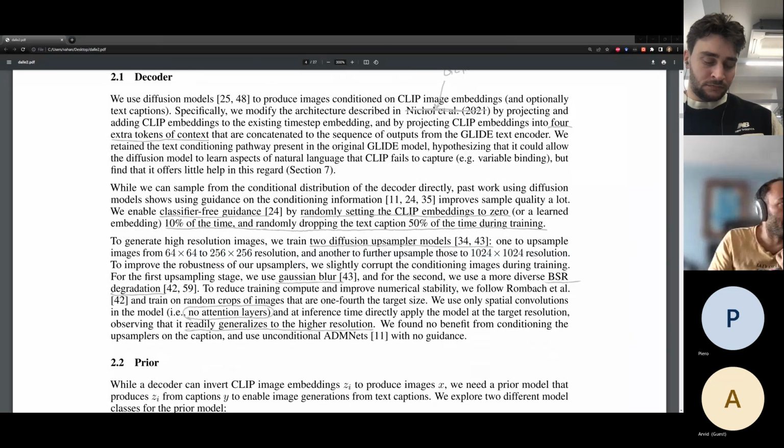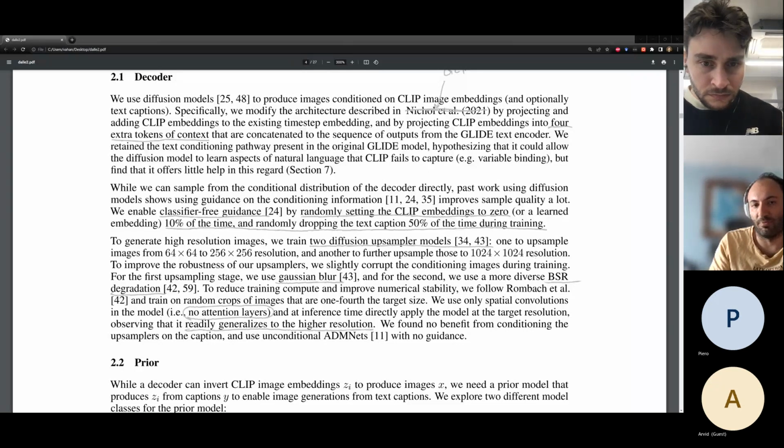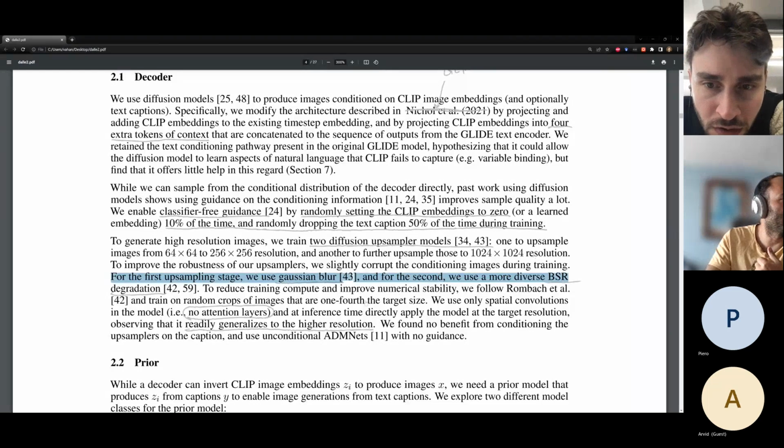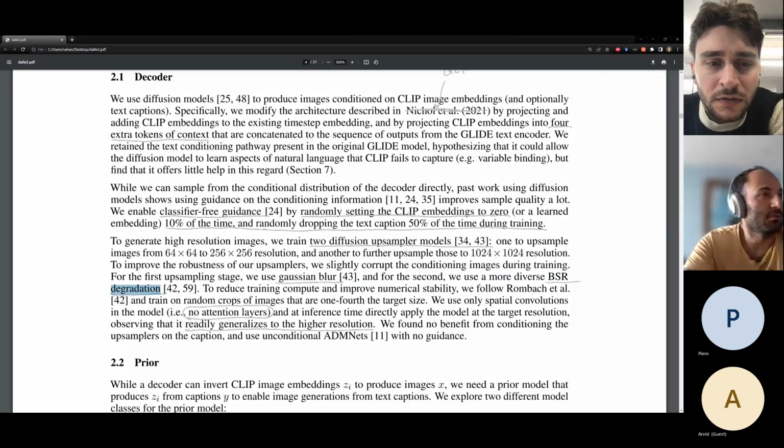but they have two. One uses a Gaussian blur to upsample, and then the other one is a BSR degradation, which I don't know what it is. If anyone knows, feel free to comment. I didn't check the references here, but the point is, there are two. Can you show me where it says it? I just want to see. BSR degradation. And we use a more diverse BSR. I don't know. Okay. Right.